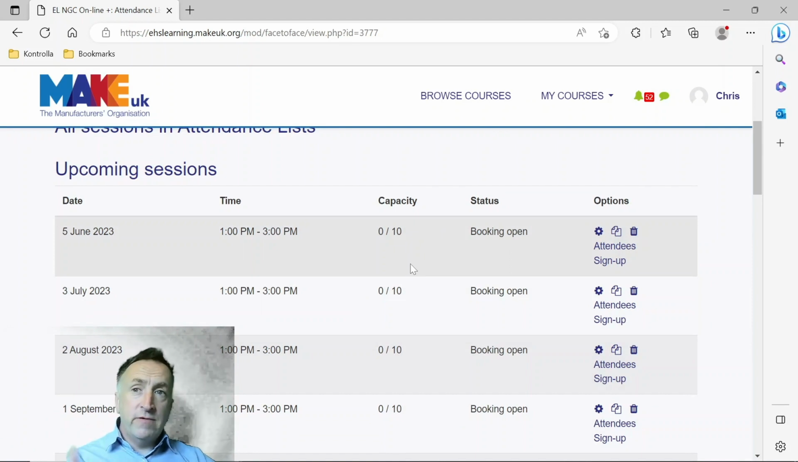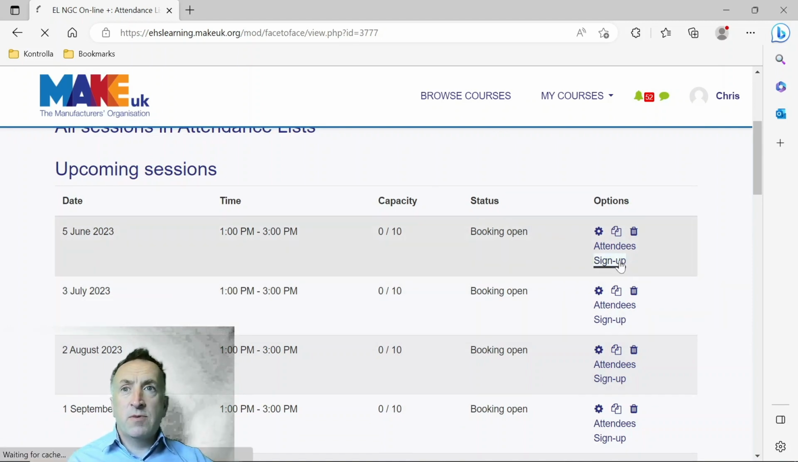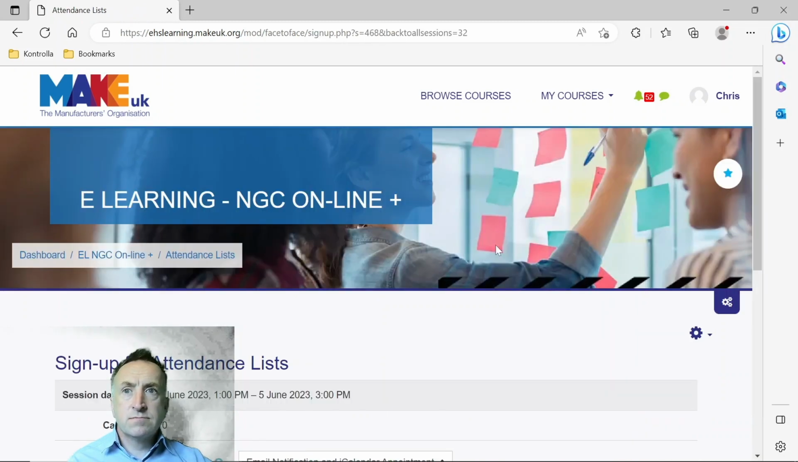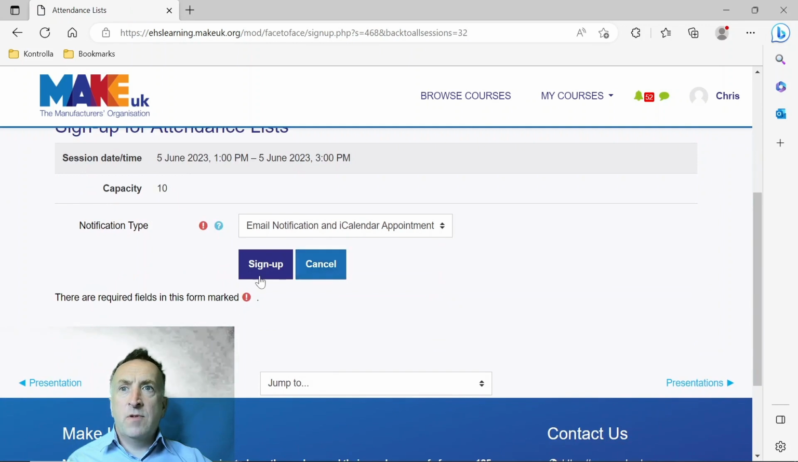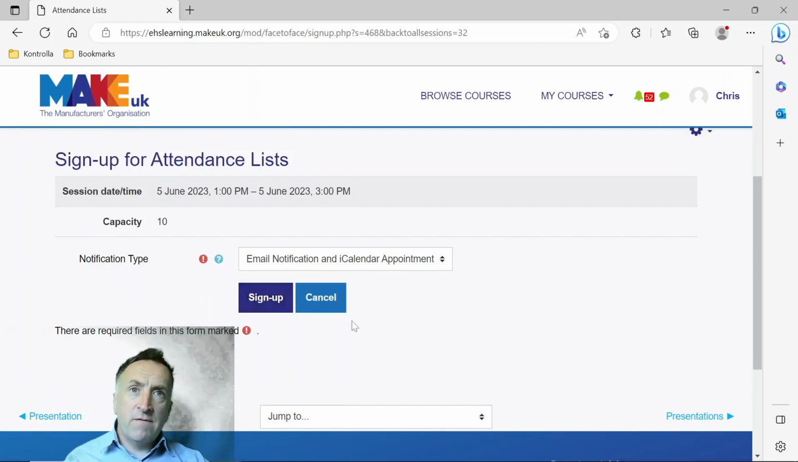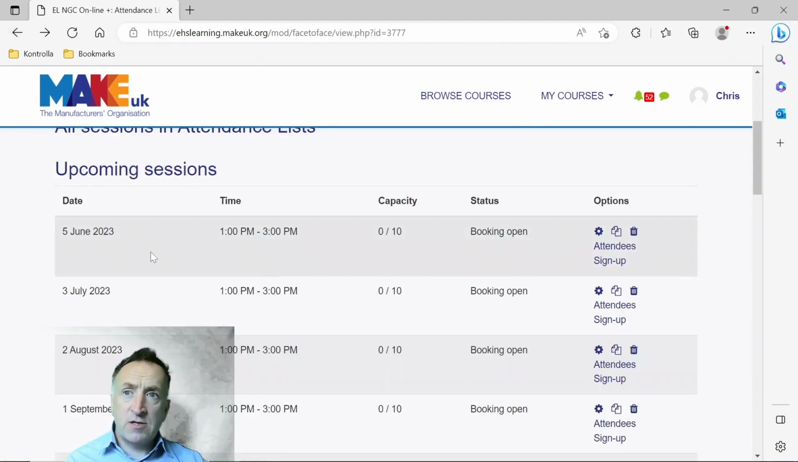And all you do, you're already registered on the LMS. All you do is you press sign up here, and you literally press sign up. I'm not going to do that because it will invite me to the session, but literally just press sign up. You then get a confirmation email telling you you've registered, and nearer the time, approximately 2 weeks before the actual event, you'll then get a Teams invite inviting you to that webinar.